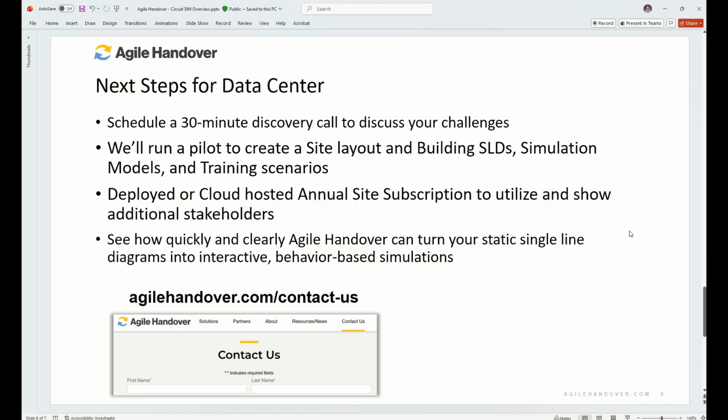If you're interested, our next steps are very simple. We'll run a pilot using your actual single-line diagrams and turn them into a working simulation environment so you can see the value in your own facility. Contact us by visiting our webpage, and we will help you bring your electrical diagrams to life.